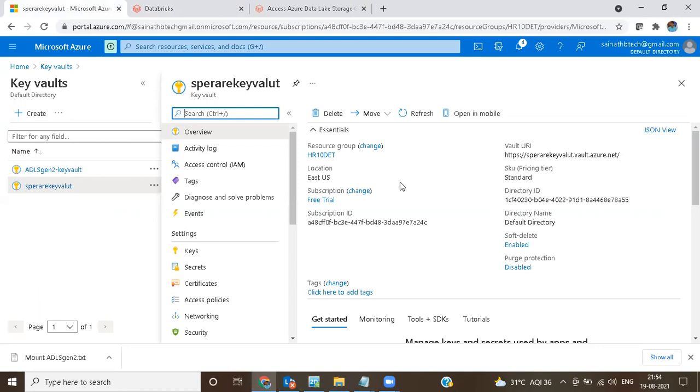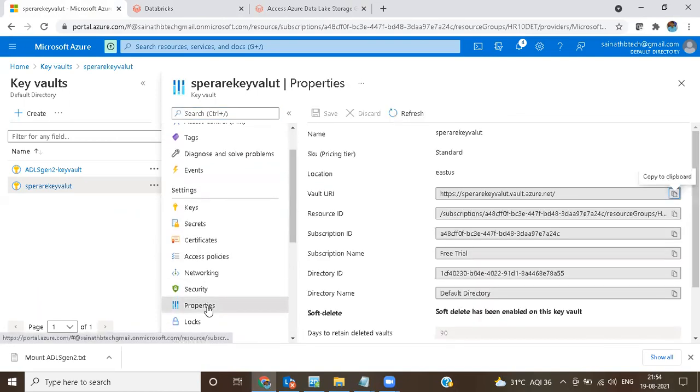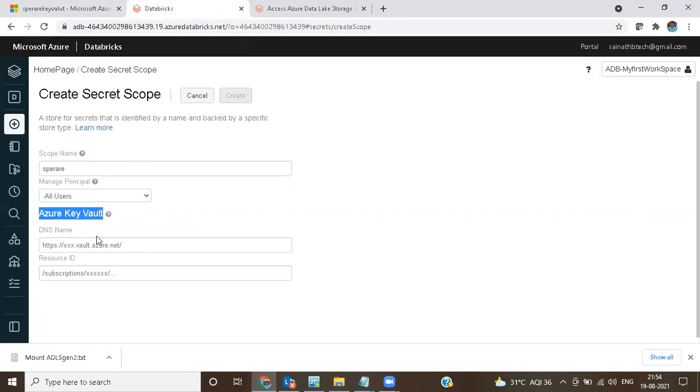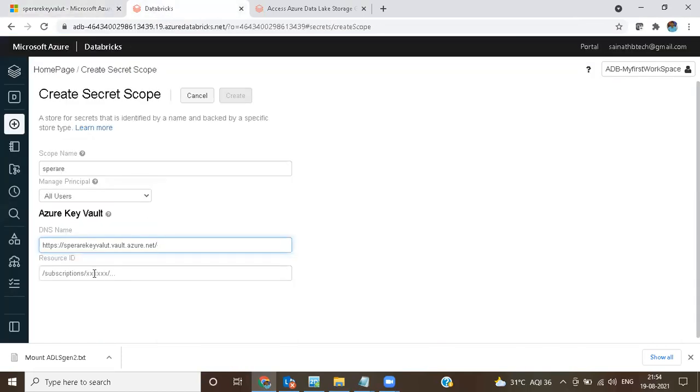To see both the things in the same shot, you have to go for the small option here, called properties. So click on properties over here. In the properties, you can see all the things, and you can copy this also. Now the vault URI is copied, and I would like to paste it over here. Again, I need the resource ID also. To copy the resource ID, I can go here and copy it. Again I'll go back here and paste this as the resource ID.